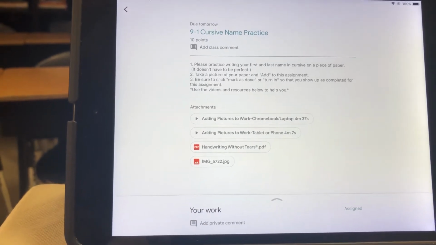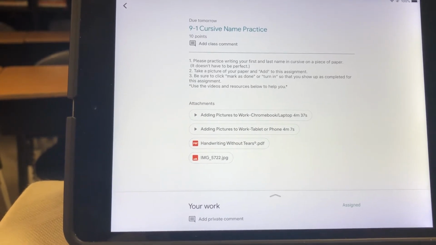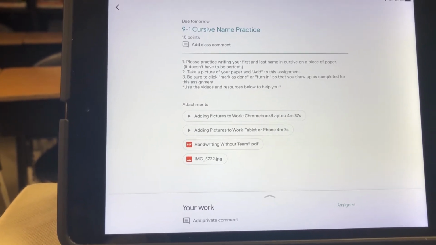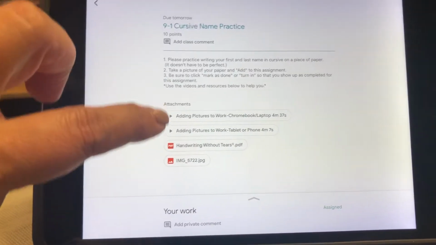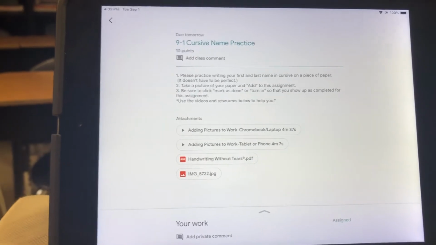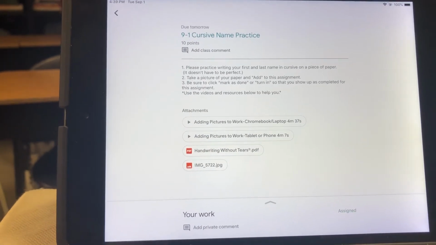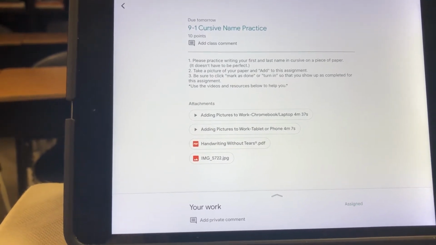Take a picture of that assignment and add it to this, marking as done or turning in so that you show up as having completed the assignment. There are resources and attachments that I gave them underneath here to help show them what they were supposed to do, plus we walked through the process.